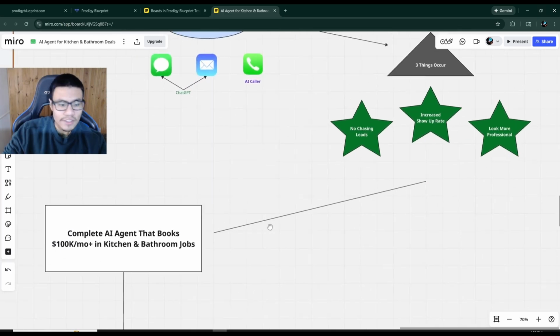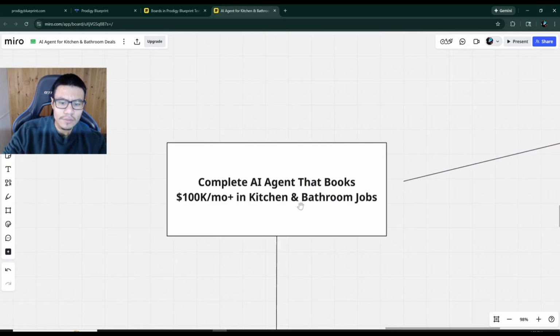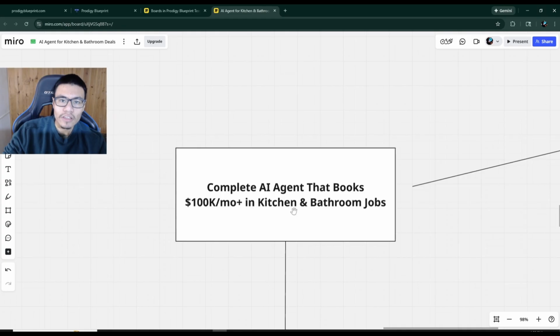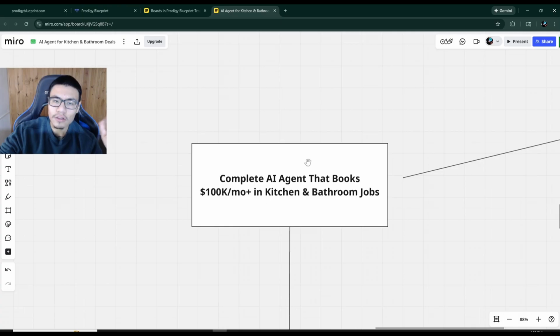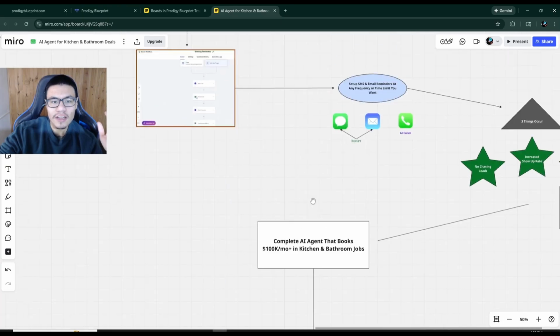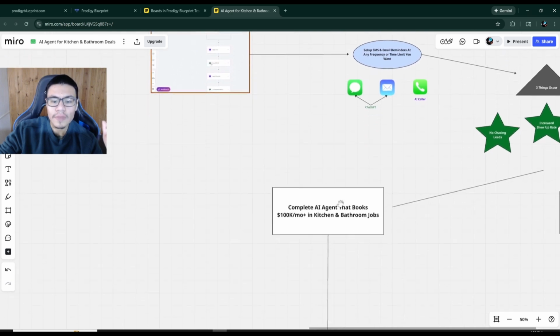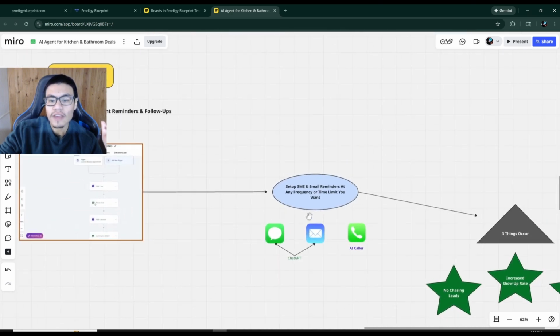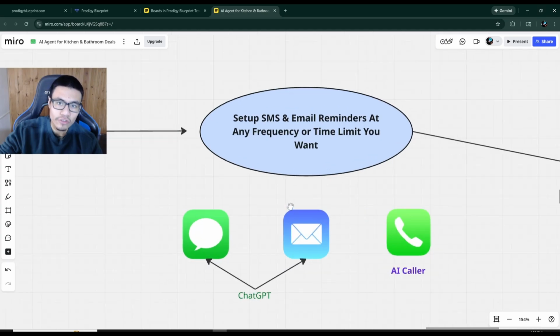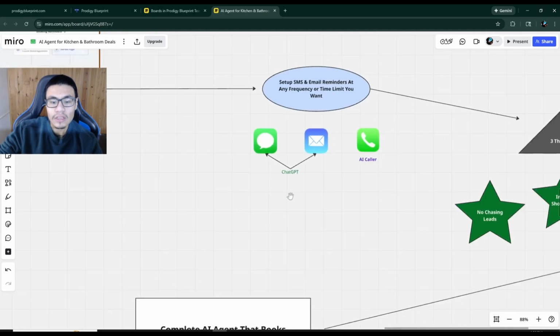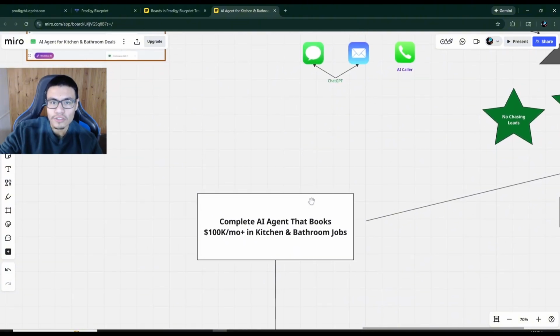With that being said, that pretty much is the entire system when it comes to making that AI remodeling agent that generates an extra $100,000 in kitchen and bathroom jobs. So if done correctly and implemented correctly, this system will make you a ton of money in the long term. Because I know it seems like this entire system is a very short-term play, but if you optimize it well, if you have the automation set in place and you're constantly checking up on them, making sure they're actually doing their job, you're just gonna print money using this system.